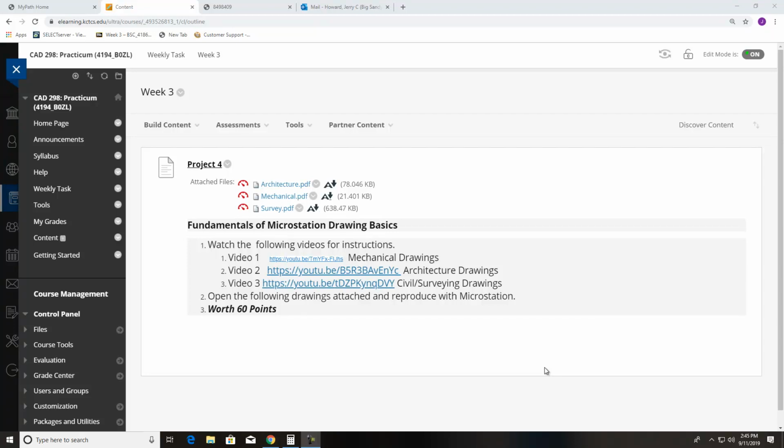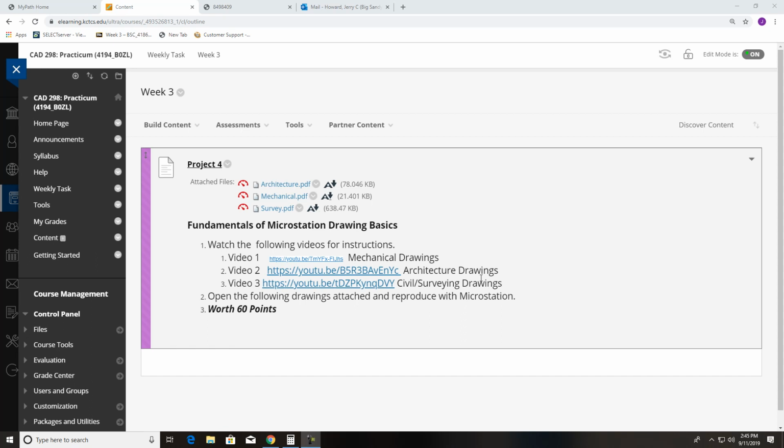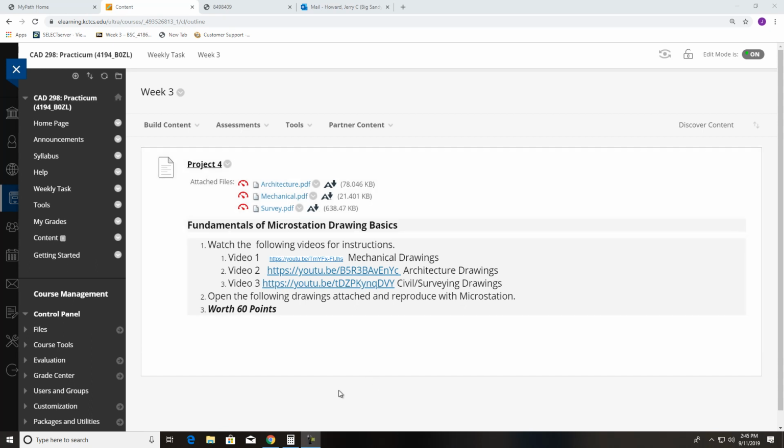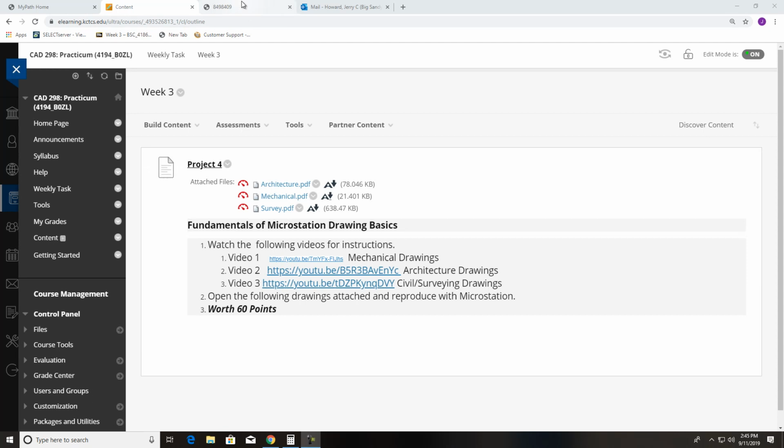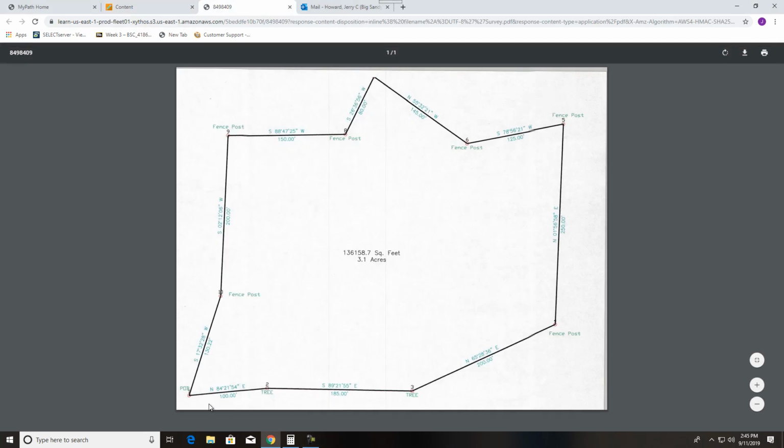Welcome back to CAD 298, and we are going to draw some civil surveying drafting in MicroStation Connect series, and let's get into it. We're going to draw this surveying, and right here you just click on it, you can download it. And this is what it is. It's just a land boundary. Comes up and around, back down and back through and back to the point of beginning.